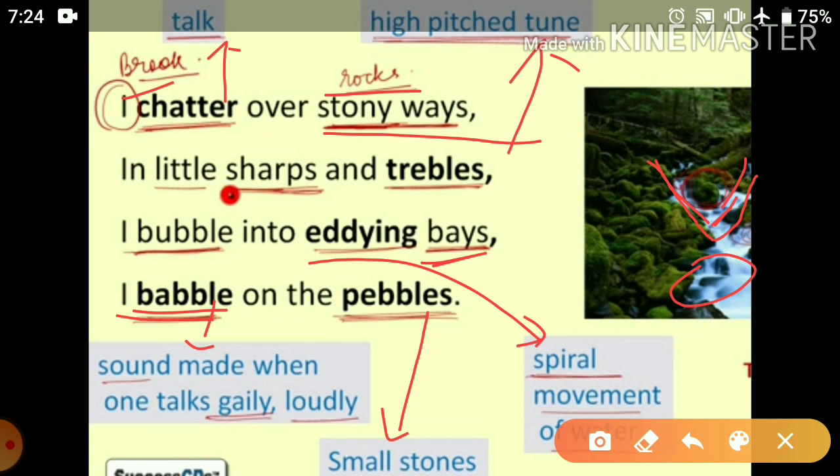So here in this stanza we saw that this brook creates different sounds after walking through different landforms. Actually, the poet wants to say that when a man comes across different types of people in his life, he behaves differently.